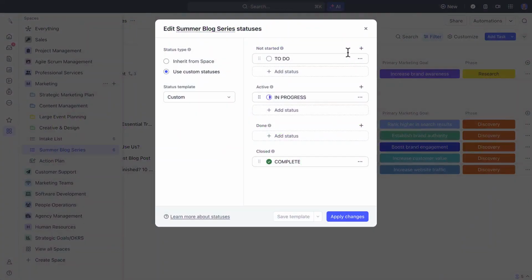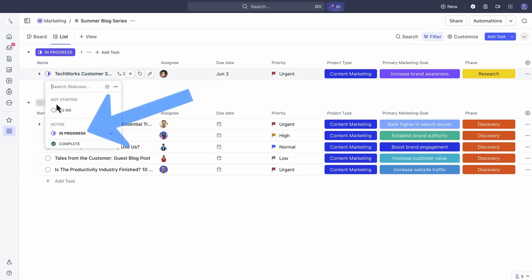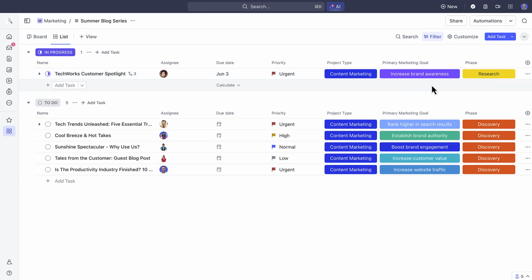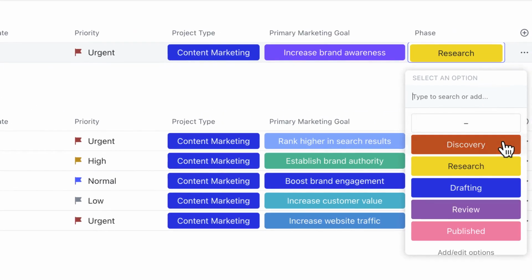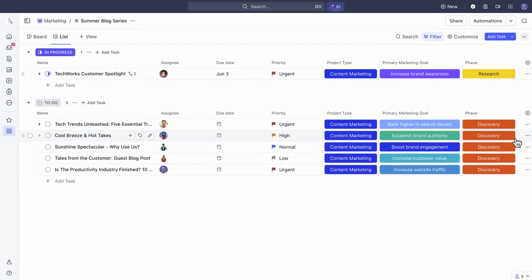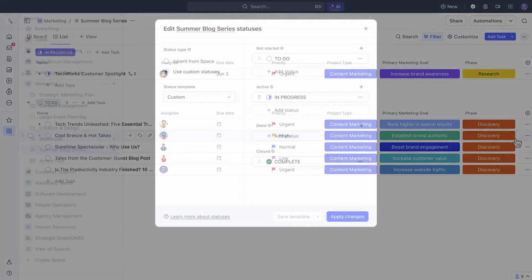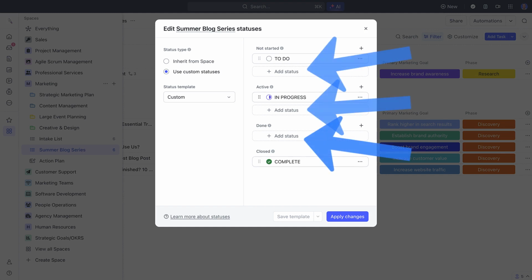For example, if one of your tasks is currently in progress, such as a blog or other content, however, you're still in the research phase, use the statuses simply for in progress, and then use a drop-down custom field for the more complex information, such as the phase of the development lifecycle. So if a blog is still in the research phase, keep the status in progress and change the custom field to research.